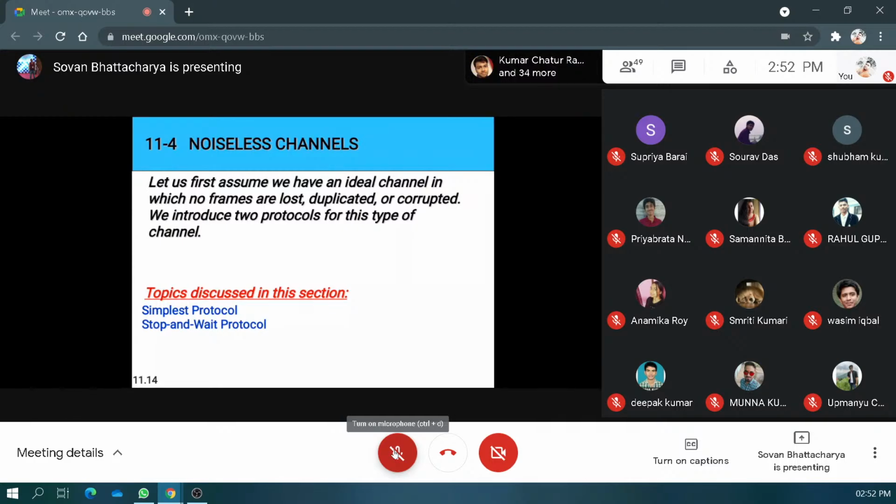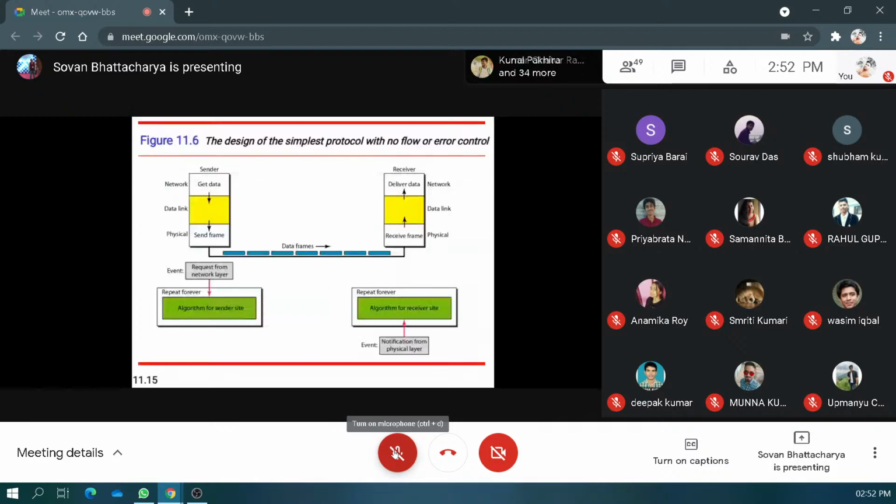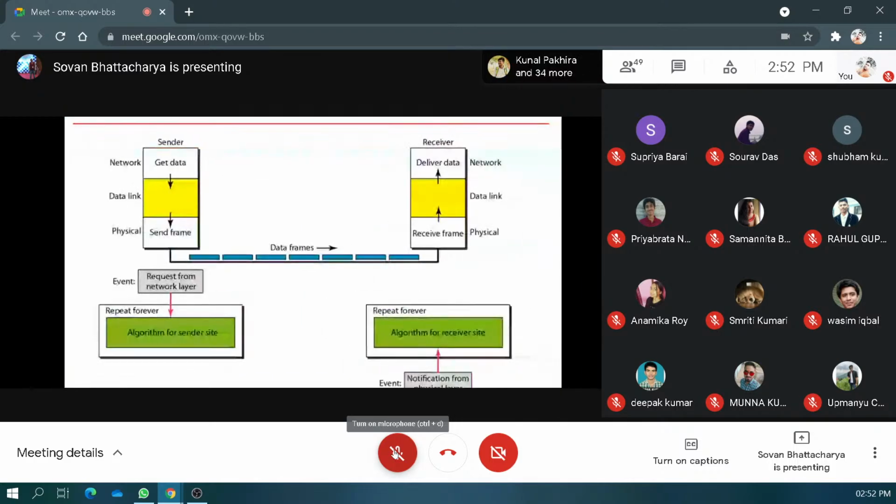So in that case, suppose there is a sender that sends the data, the data passes through, and then the receiver receives it. When a request comes from the sender, you have to check it algorithm-wise. Suppose the transmission time is x units.